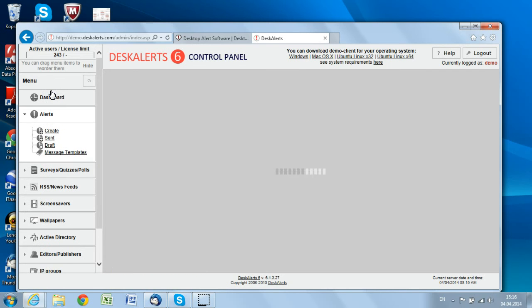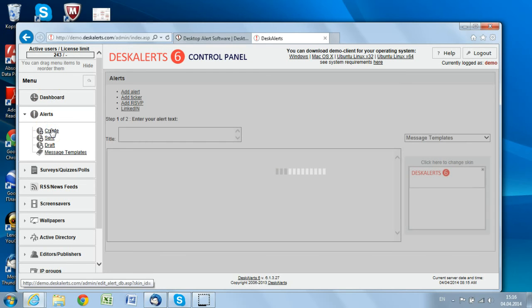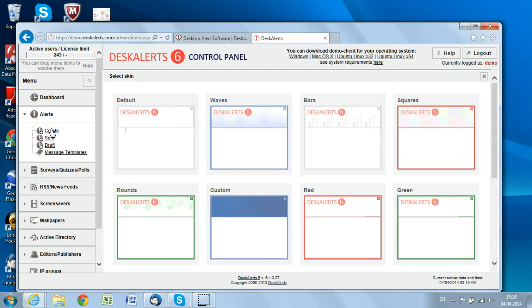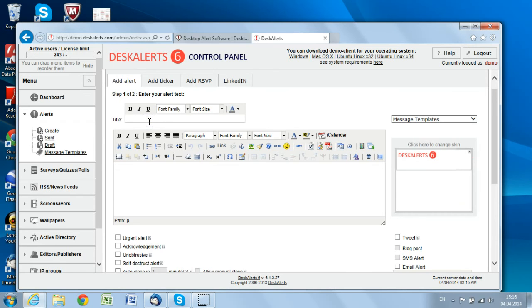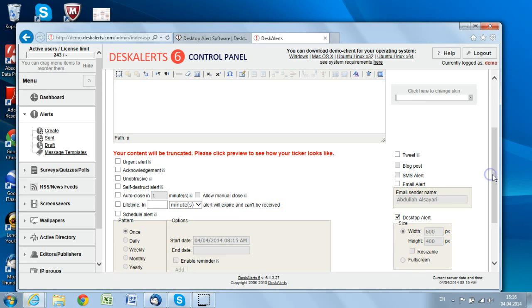Sometimes sending pop-up messages is not enough, so lots of our customers prefer to send less intrusive scrolling tickers. In this case, I'm using the same create button on the alerts menu and going to the add ticker tab just next to the add alert tab, and actually the same visual editor, the same options, but in this case you will get not a pop-up message but a scrolling ticker.